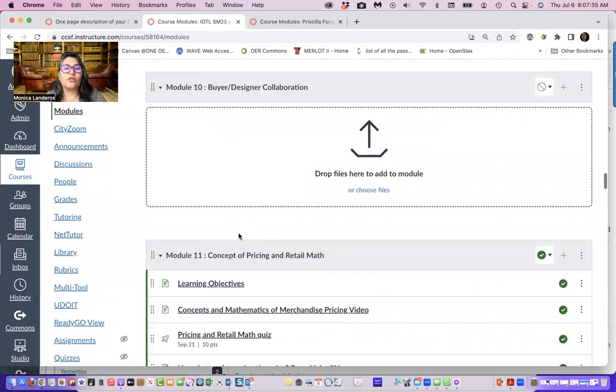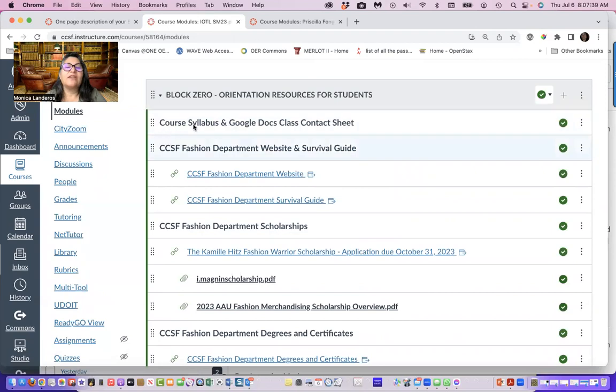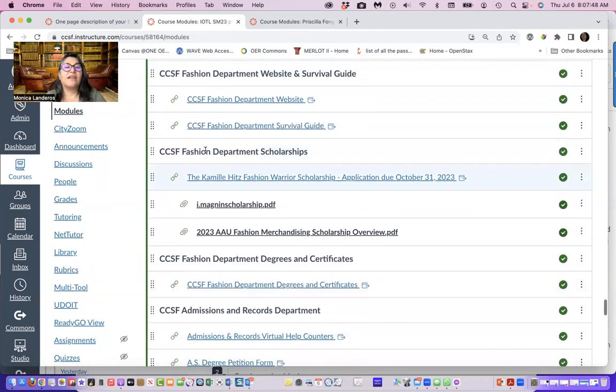And we're going to scroll all the way to the bottom where you have all of these. So each one of these could be one of those. So CCSF Fashion Department website and survival guide, that can be one of those. Here, Fashion Department scholarships. And then you've got the Camille, you've got this other one.